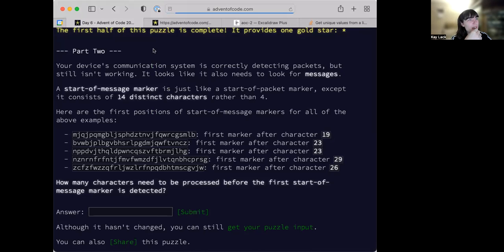Startup message marker. Okay, your device's communication system is correctly detecting packets, but still isn't working. It looks like it also needs to look for messages. A startup message marker is just like a startup packet marker, except it consists of 14 distinct characters rather than 4. Here are the first positions of startup message markers for all of the above examples. Yeah, a 14 character window. As I suspected.